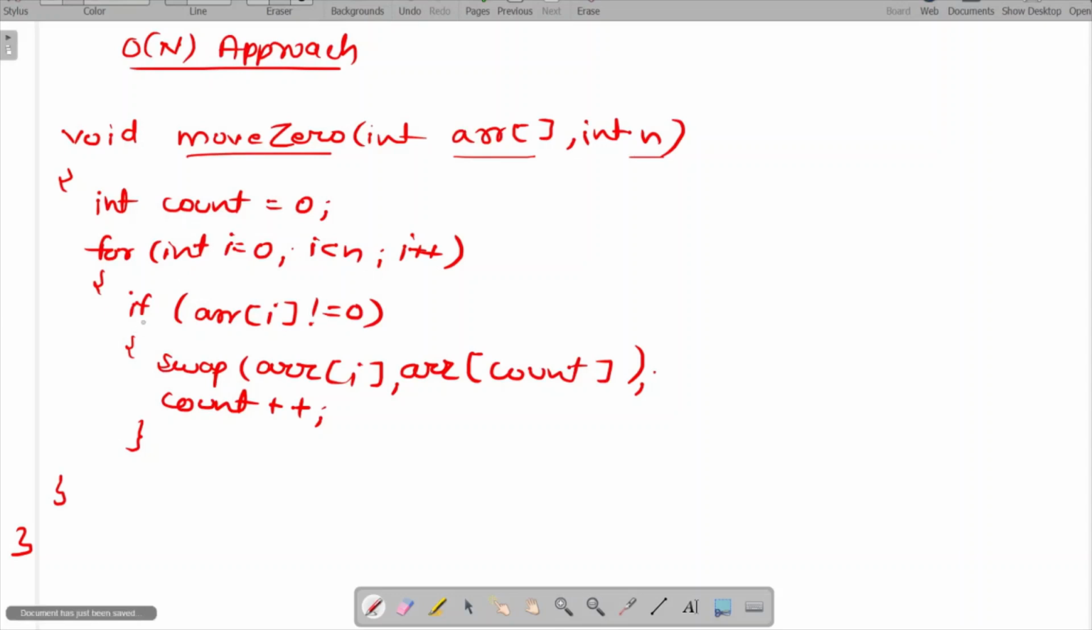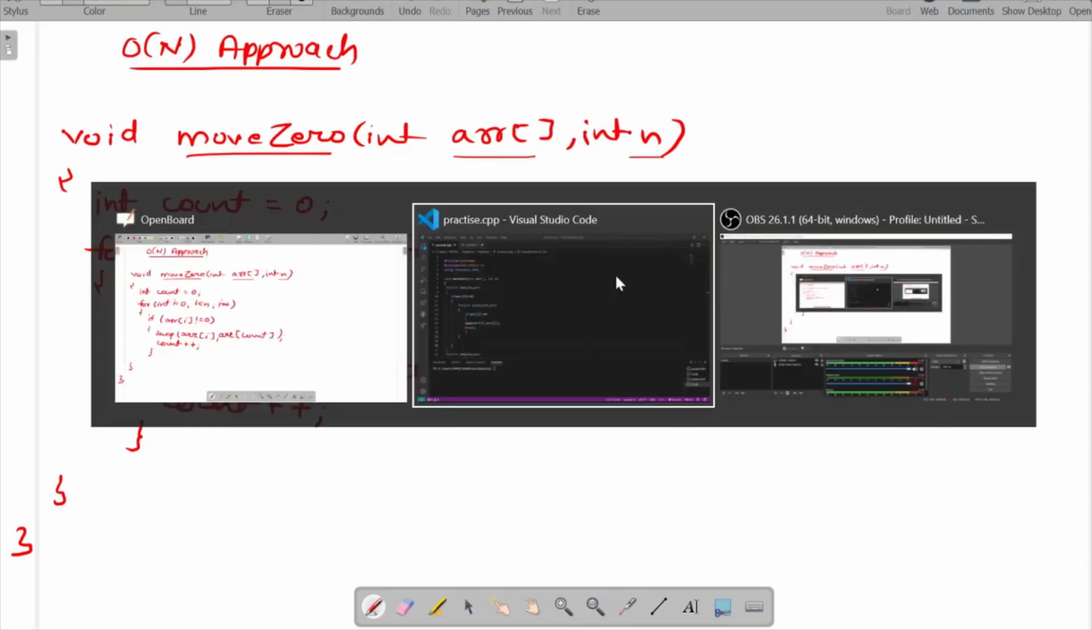and we are checking for every element if array of I is not equals to 0, then we are simply swapping array of I with array of count, and we are increasing our count value as we have seen in the example. So once this entire loop runs, we will be having the output array with all the zeros at the end of the array. So now let's see the code for both of the approaches, big O of n square and big O of n.